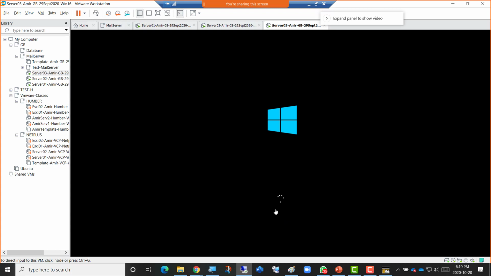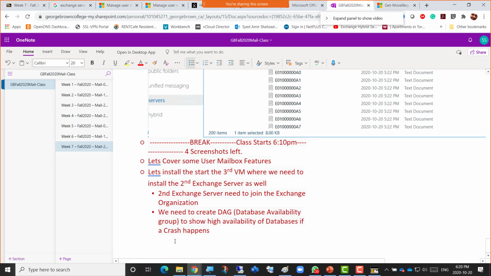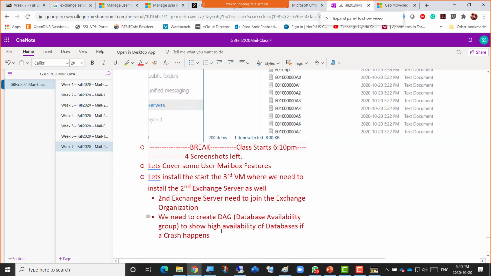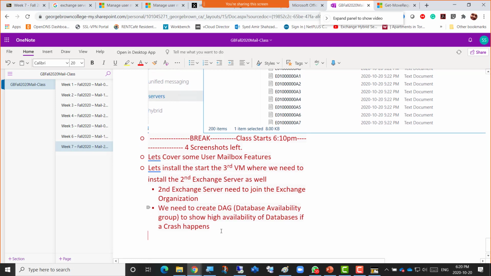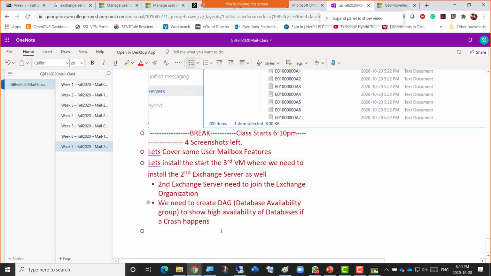So while it is powering on, I'll just write those scenarios here. So, installing the second Exchange server on the third VM.